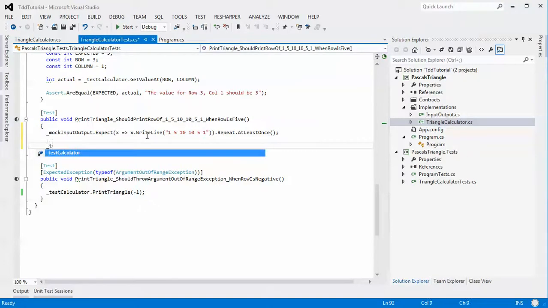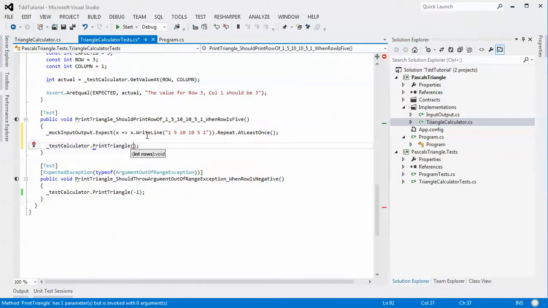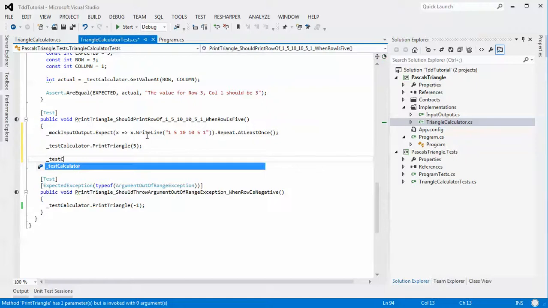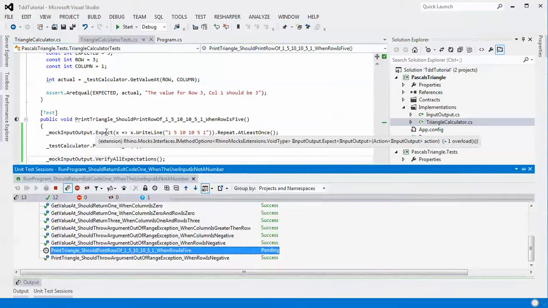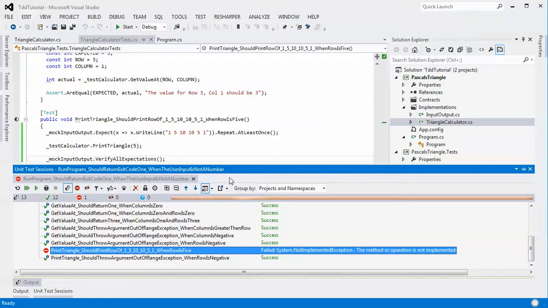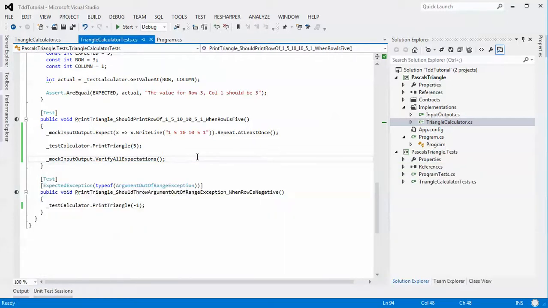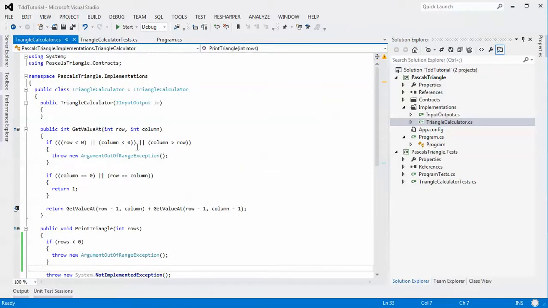So that's our expectation. We will now call test calculator print triangle 5, and we'll do test calculator, mock input output dot verify all expectations. And of course, if we try to run it right now, it's going to fail. So let's make our code work. This is where we see how a single test, which can verify some aspect of our functionality, can be a simple thing to write, but encapsulate a lot of what's going on.